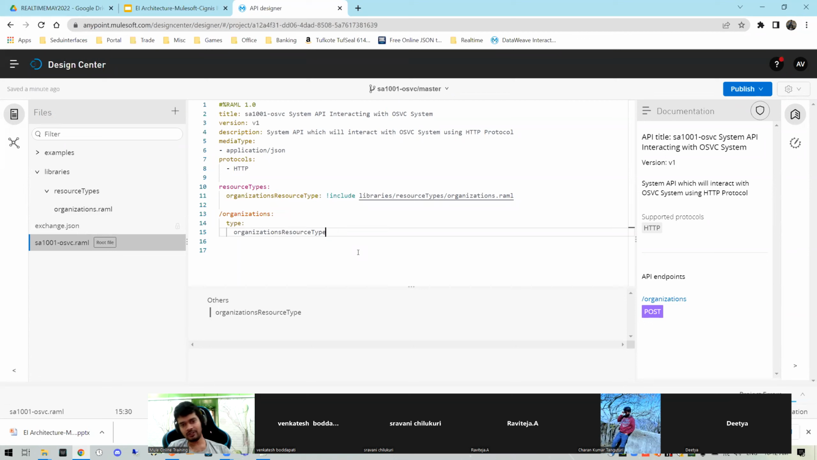Is this organization resource type a reserved keyword? No, it is global. You can define anything. You can treat it as a variable. It is a local variable, so you can define anything, but the resource type is a keyword. Okay, yes, I got it.